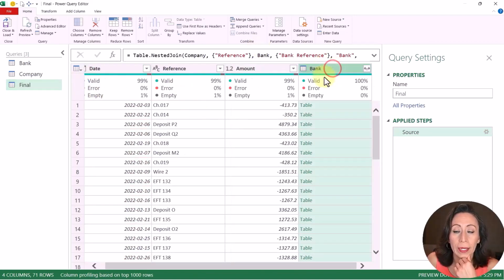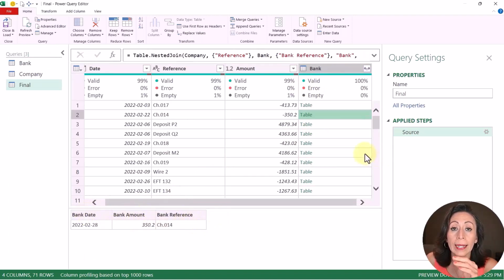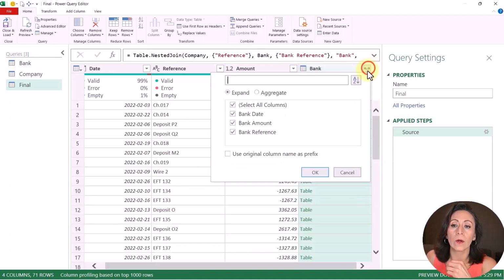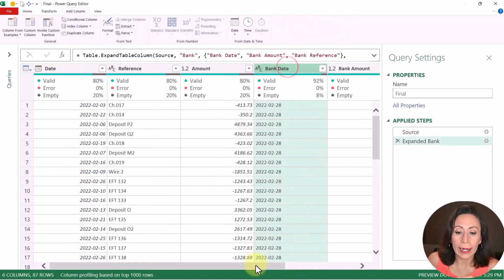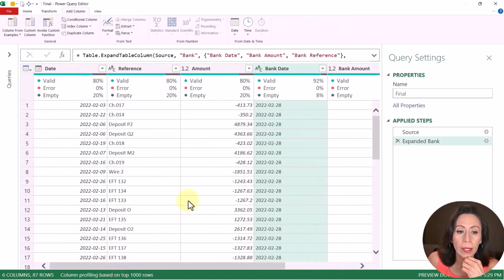And we have a new column that is called bank. That is because it's coming from the query bank. Inside of those tables, we have these three columns. And the next thing, we need to expand that column. I'm going to click the two arrows facing opposite sides, and I'm going to say okay. Now we have all the information from the bank and our books.